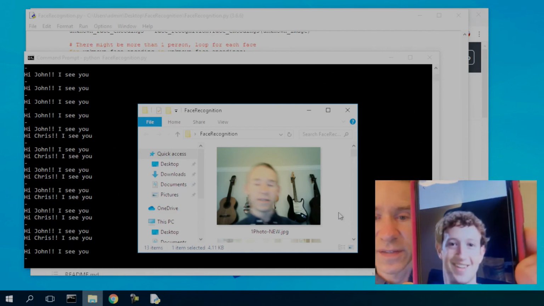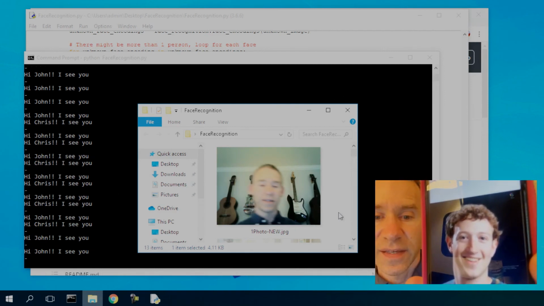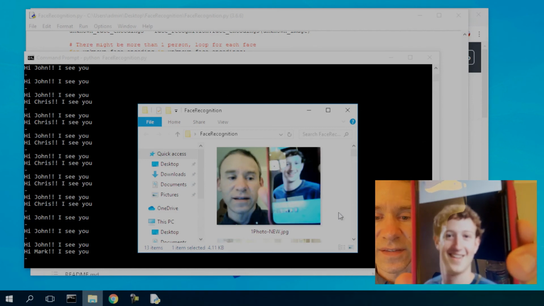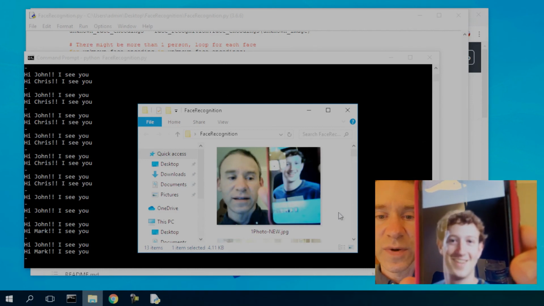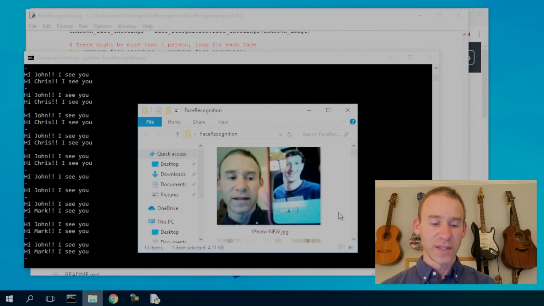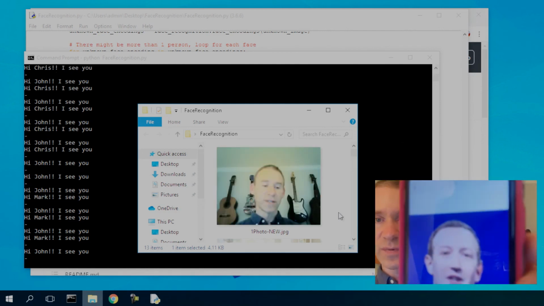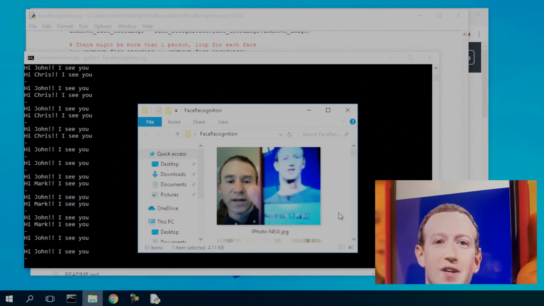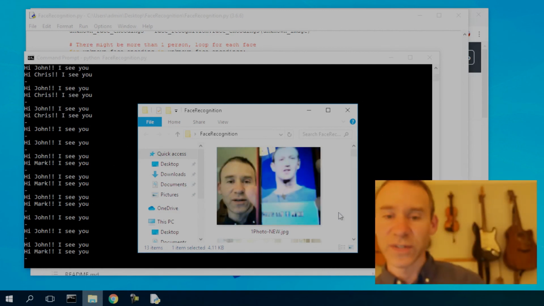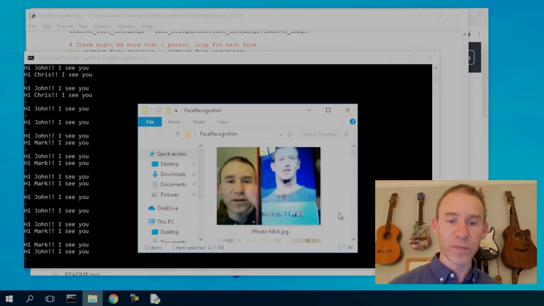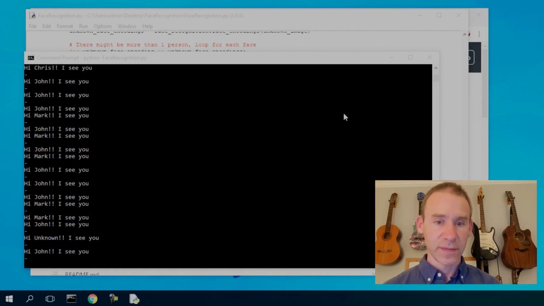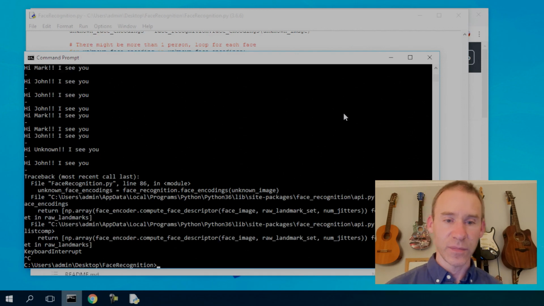Here's another one. Let's see if we can find this guy. And, yep, there we go. It sees me and it sees Mark. That's a picture of Mark about 15 or 20 years ago. And the original picture that we had with Mark, if you remember, was pretty recent. He looks totally different, but the computer can still tell the difference. So it's working pretty well. We can stop this, and then we can hit break.